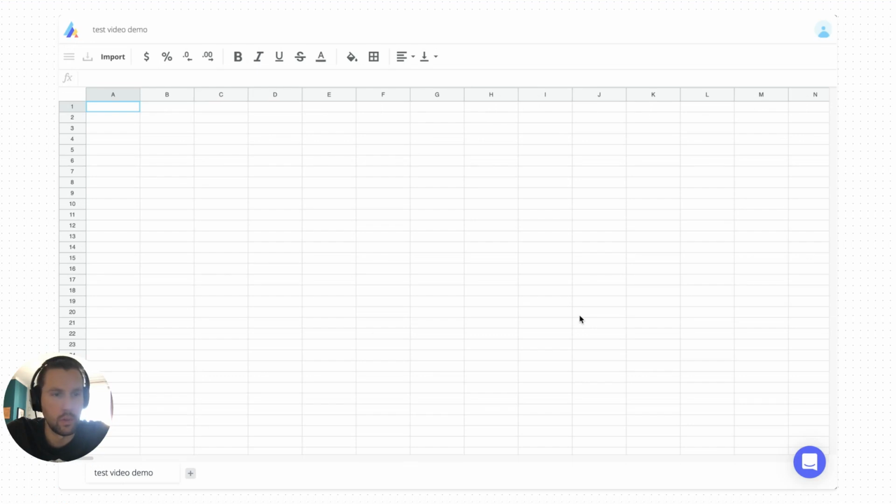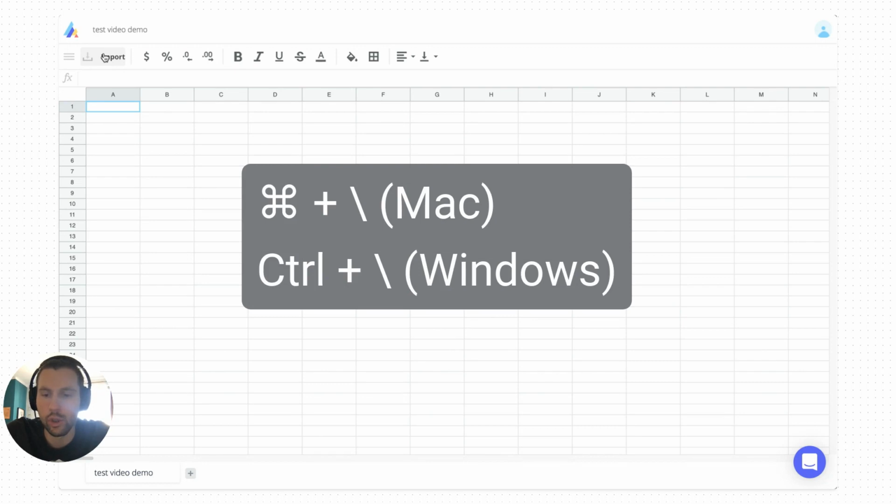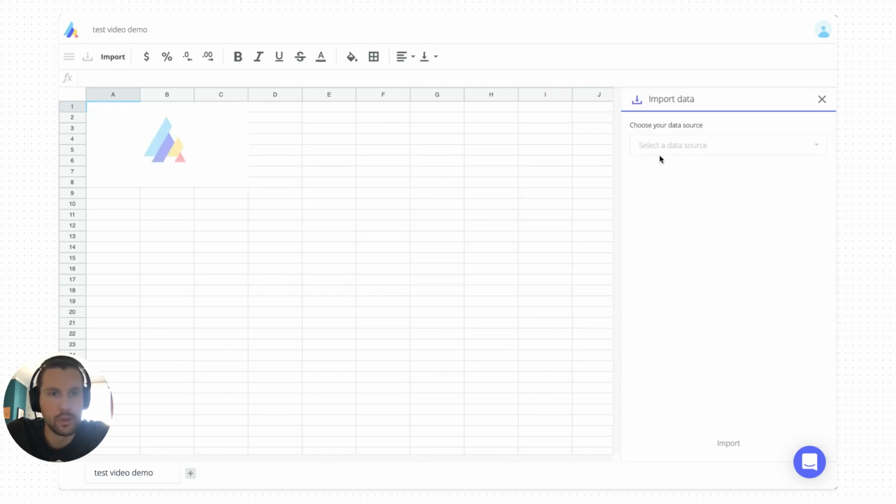Hey again. So we've seen in the previous video how to connect a HubSpot account to Actiondesk. Let's see now how to import data. So again, you're going to click on this import button. You can also use the shortcut command plus backslash. Once you're there, inside the data source, you're going to select the HubSpot account you've just connected.